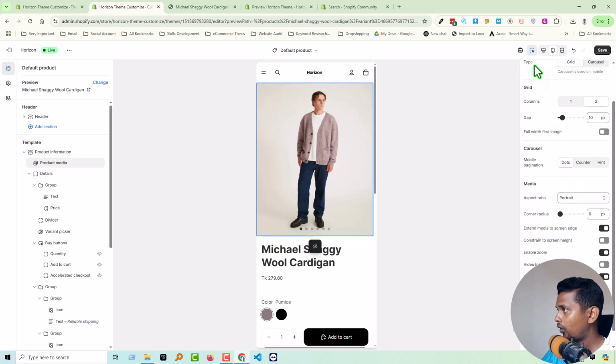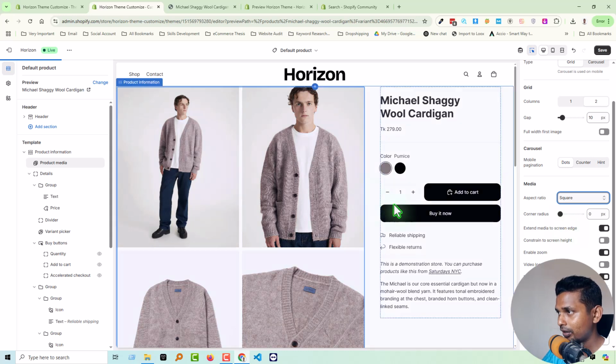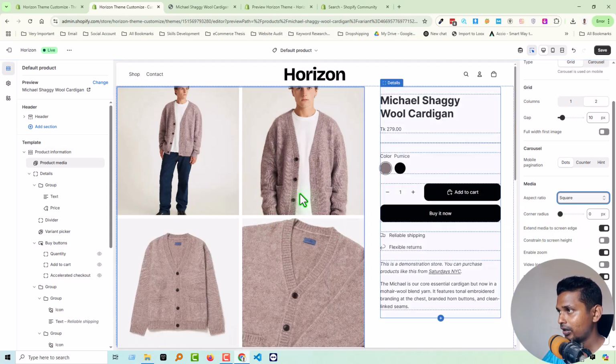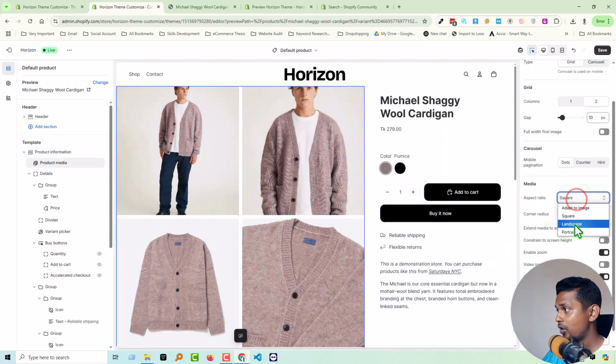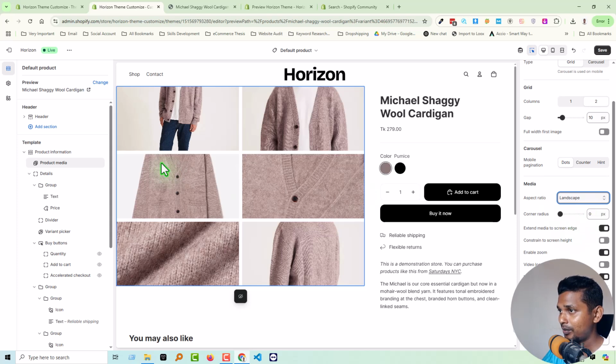Then go back to the desktop version. Also you can select the aspect ratio: portrait, landscape, square, or adapt to image, based on your requirement. If you want square, then you can select square. It's square right now, so you have to upload square images. If you use landscape images, then it looks like so, but portrait looks good.